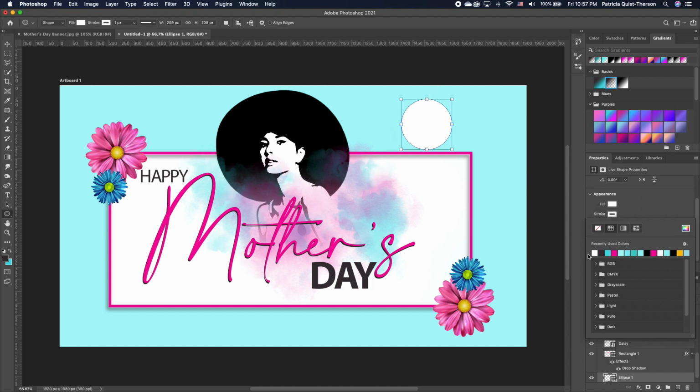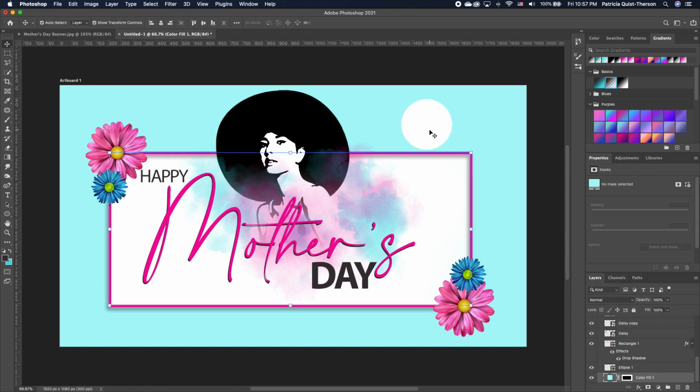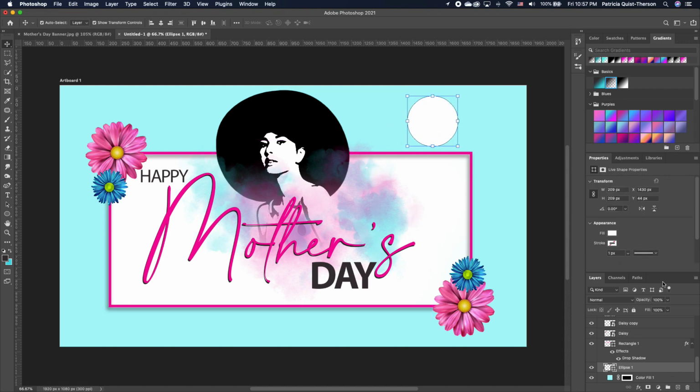Now with our stroke, we don't want anything for our stroke. So you want to check the white box with a red line. So if I come out of this, you notice that I just have a solid color. Now you can reduce the opacity of this because we want to have a very playful effect with our circles.